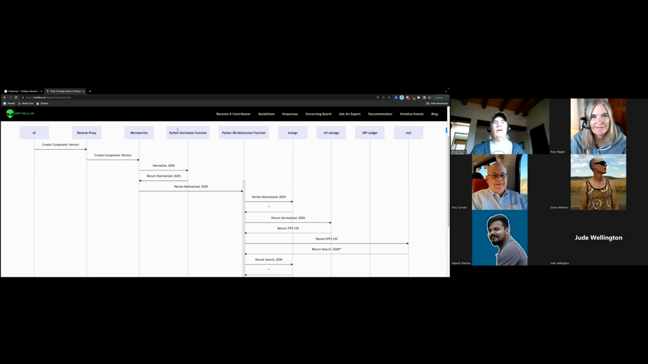This says Python, but we've actually changed over to Golang. We found that the Python libraries for some of the stuff we needed to do on the back end weren't there, so we changed over to Golang. And there's a Golang reusable module that allows us to do this normalization of the JSON payload. From there, that gets passed over to our database abstraction layer, and that allows us to persist into the Rango database.